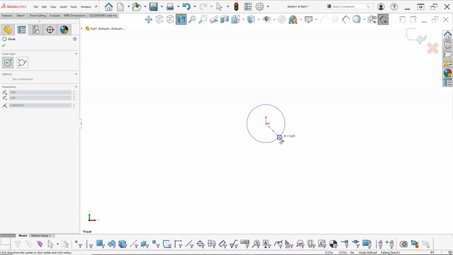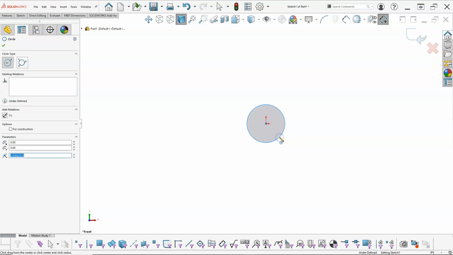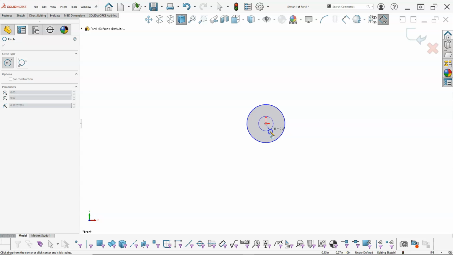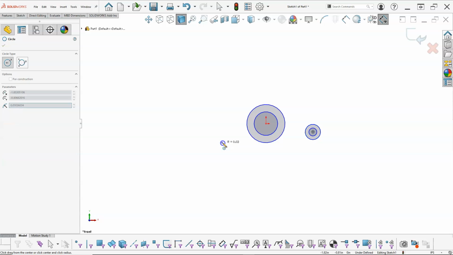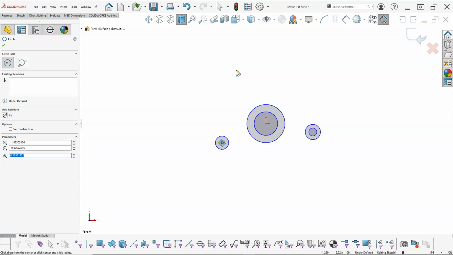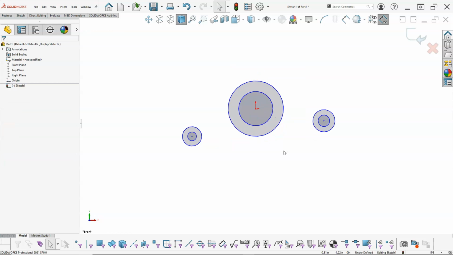So 1.75, that would be a radius of about 0.875. We have the inner circle, and then I'm going to have two circles over here. And when I'm picking up those inferences, I'm looking for that little yellow dot that says I've picked up those geometries, and that's giving me a desired result.